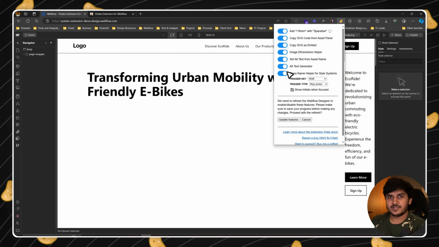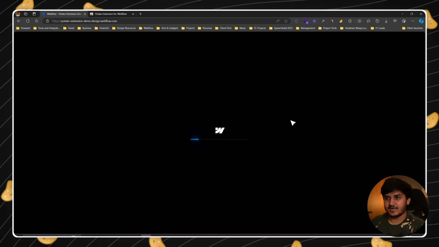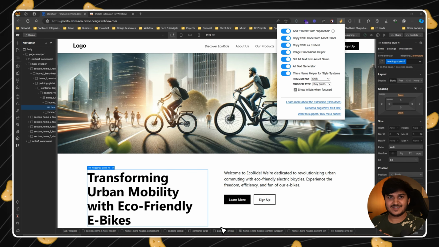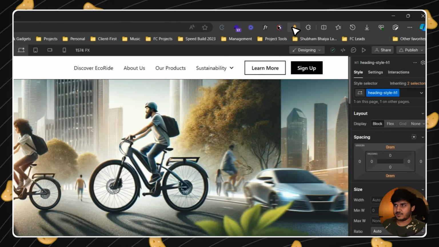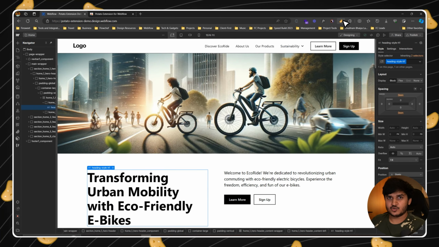Now, before turning on or disabling any feature, make sure that you have saved your progress in Webflow, because this is going to give a refresh to the designer. Now, I have saved my project. I can click on update features and it is going to refresh my designer. Once the designer is refreshed, you can see now all the features are enabled. When you click on potato, you can again see all the features are enabled and this should be working.